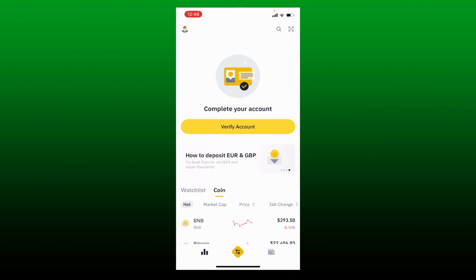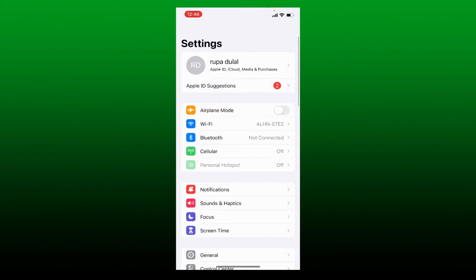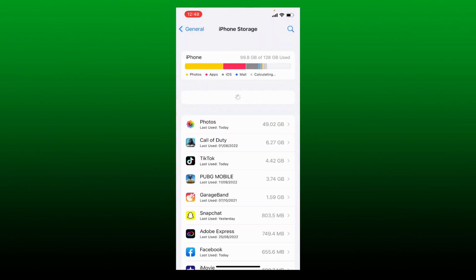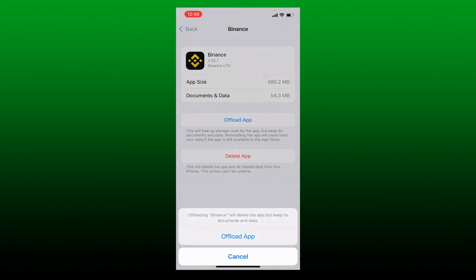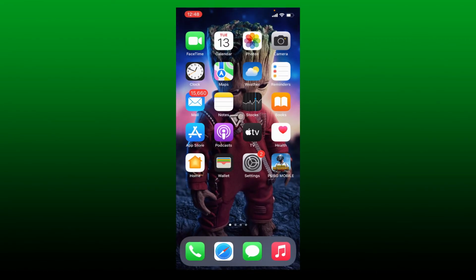If it still doesn't work, the next thing to do is to clear out your cache data from your Binance app. Go and tap Open Settings from your iPhone. Scroll down and tap General. Tap on iPhone Storage and search for the Binance app from the list and tap it. Tap on Offload App from the option and confirm your selection by tapping on Offload App one more time. Once you offload, the application will be deleted from the system, but its documents and data will be kept. Reinstall the application, and that might be able to help solve your issue.